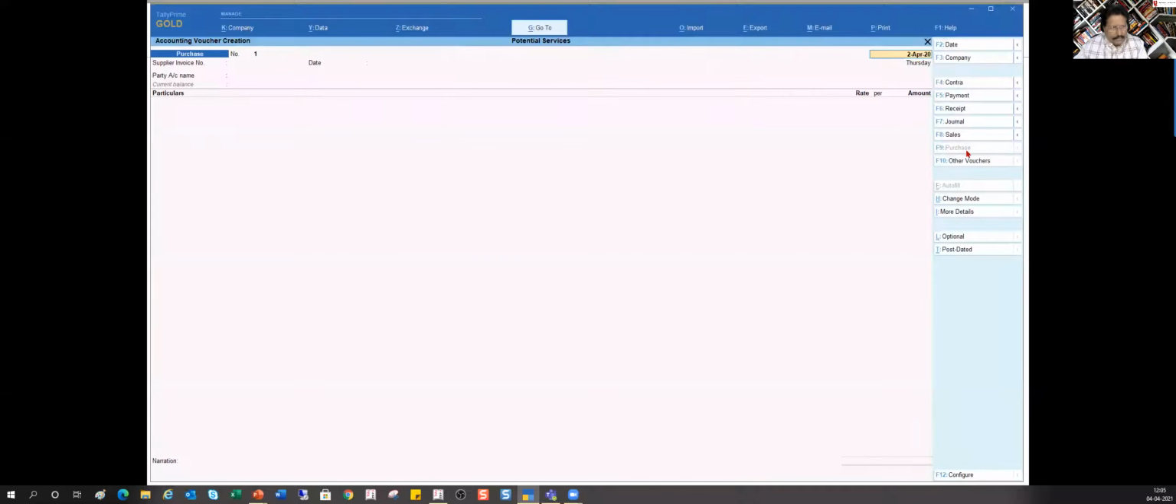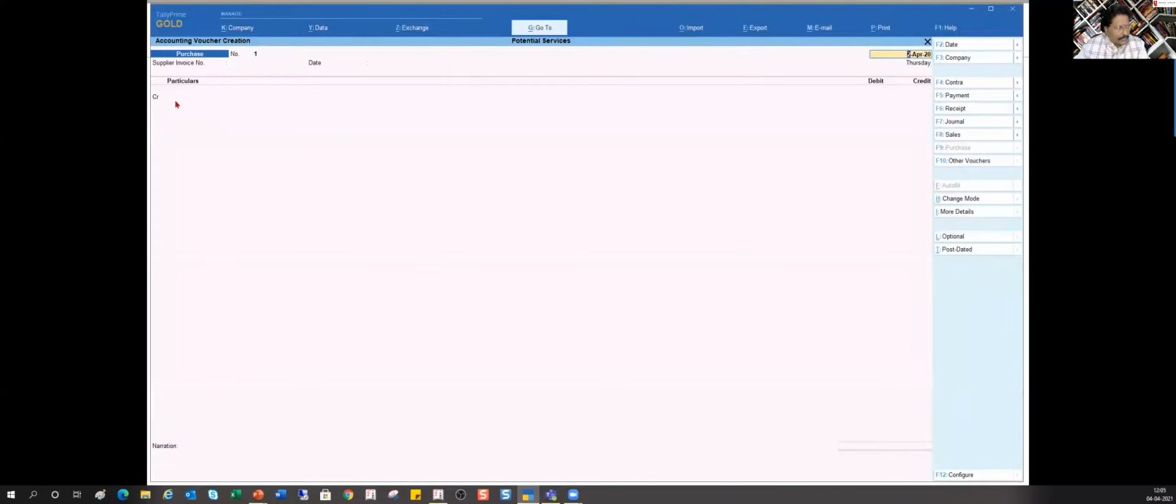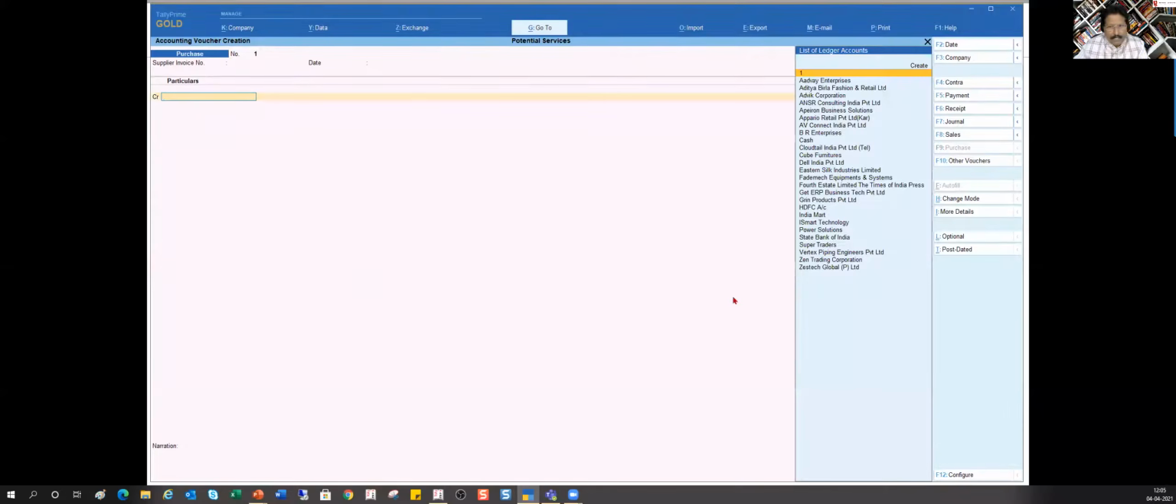So now, this is my purchase entry. So I come to my purchase entry. It is going to be in the invoice mode, where basically here also we have disabled inventory, but still the invoice mode comes for your service oriented Tally companies. So I don't want invoice mode now. So I'm going to go change mode and I'm going to say as voucher. So now as voucher has come.